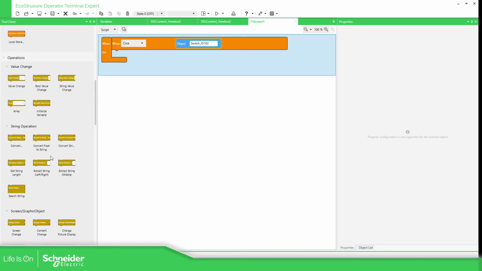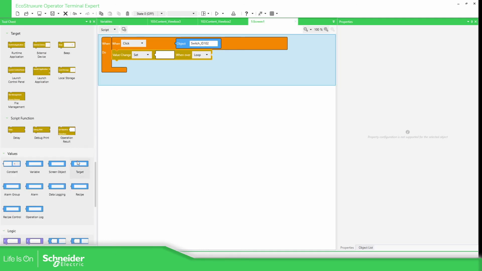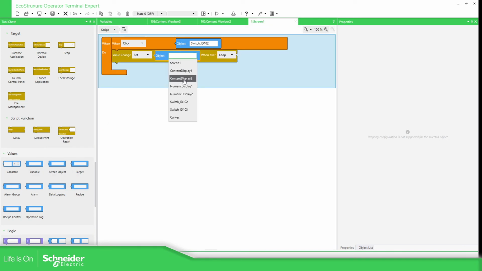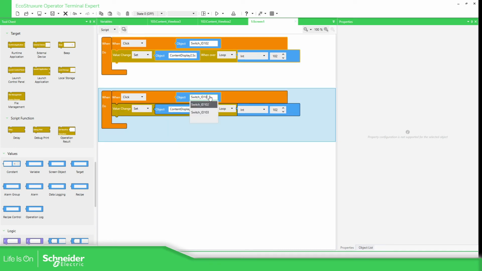Where is it? Value change. You want to change, from the offset, screen offset, the content display dot screen ID for a constant value, in this case, for example, 102. So when you click the object, it will assign the number 102 into the screen ID. So just copy this and change it to the other option that we had, 103.